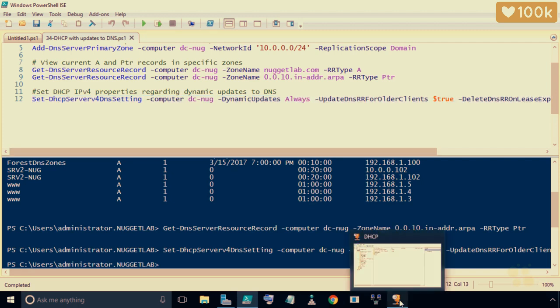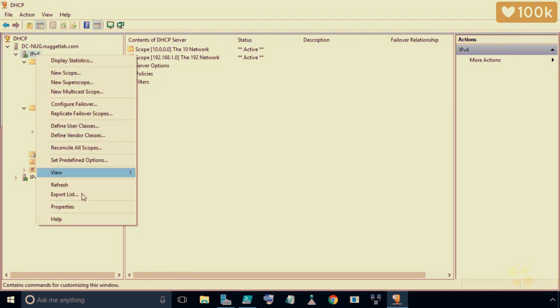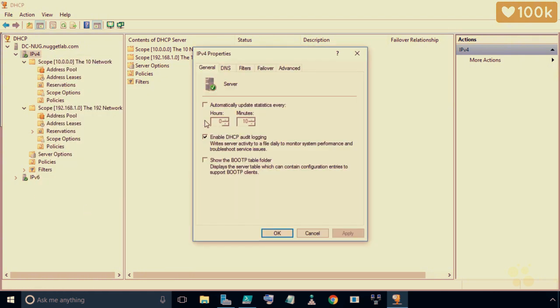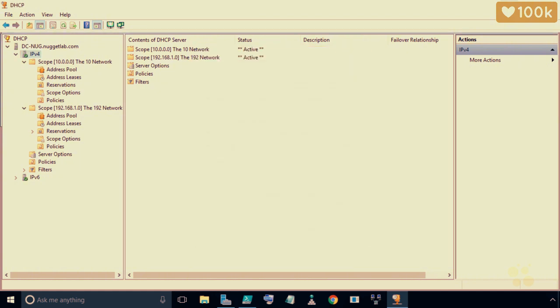Now, if we go back and look at the graphical user interface, we'll go ahead and click on the DHCP manager icon in the taskbar for that, and then go back to IPv4, right click, and go to properties of IPv4. And then click on the DNS server tab once again. You'll notice that the changes we made in PowerShell are reflected here, including the fact that we want to always dynamically update DNS records, which will help us solve our problem with Client 2 because Client 2 can't do that dynamic update on its own.